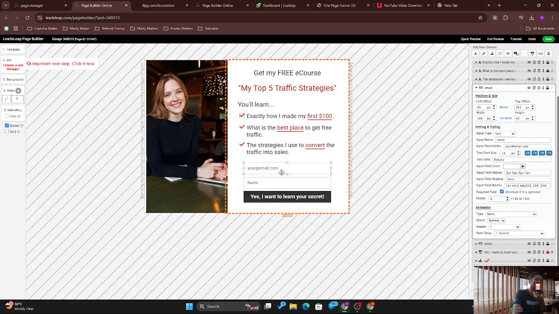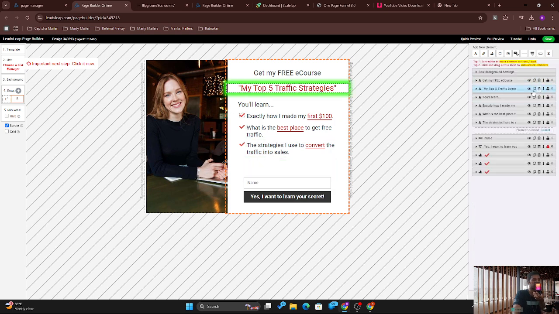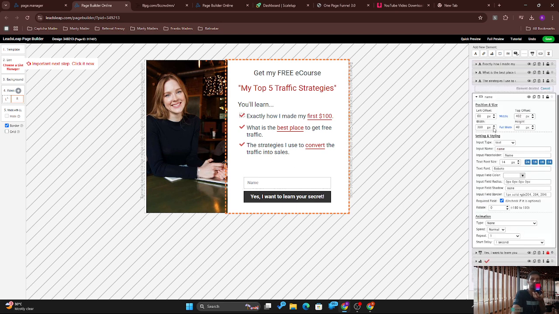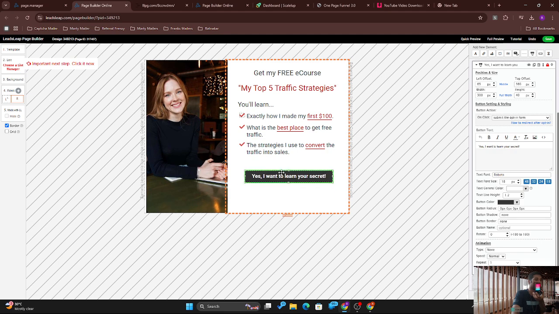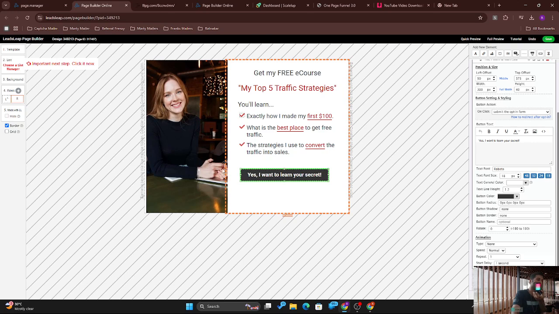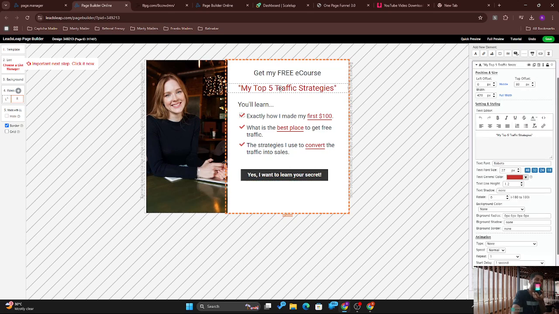Okay, so now how to remove them? Just click on delete. That's all, it's gone. Same way for name, click on delete. And here, let's say I want to make a page like this. So what I'll do is I'll change some of the text. You can just type it in, okay, like that.